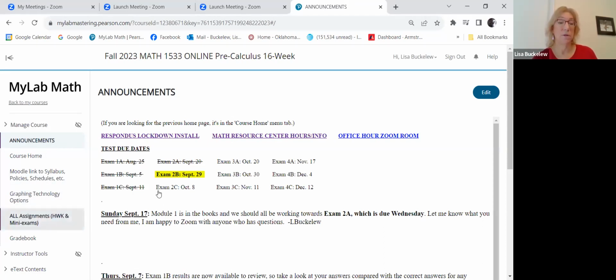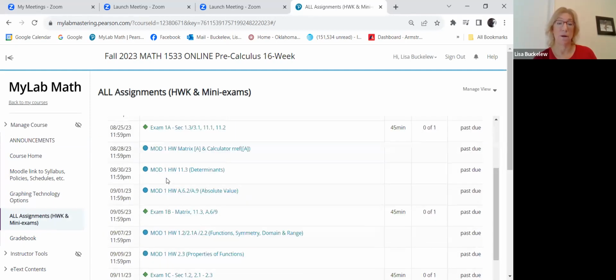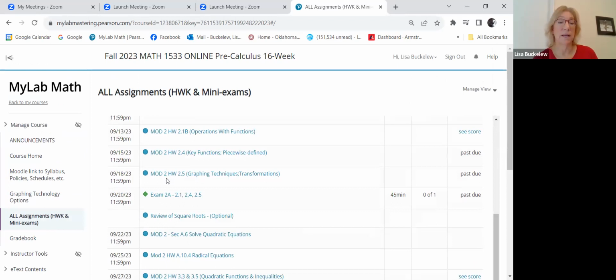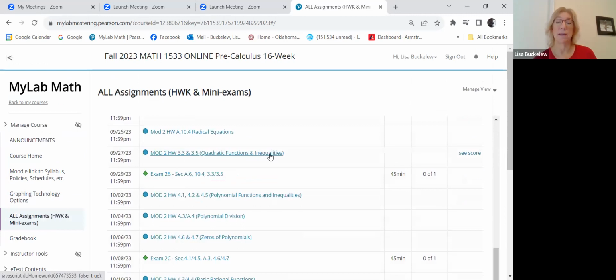So let's say you're working on your assignments or you're getting ready to start a new one. I'm trying to look at where we are now. Since it's the 22nd today when I'm shooting this, we're in the quadratic stuff: radical equations, quadratic functions, inequalities. So let's look at this topic, quadratic functions and inequalities. I guess we'll look at quadratic inequalities.